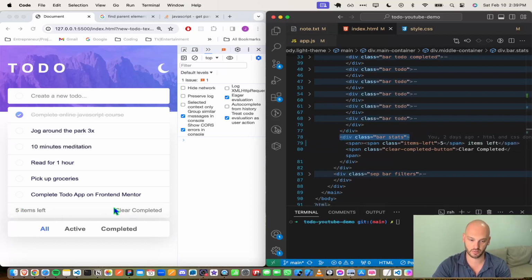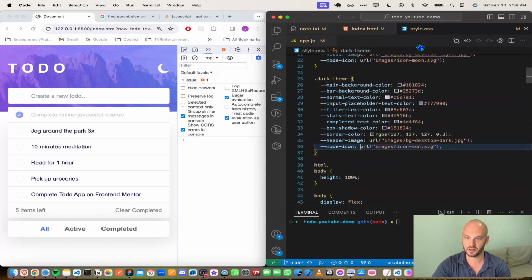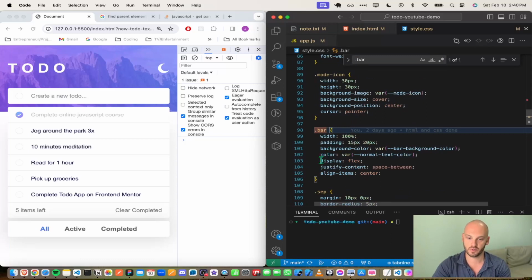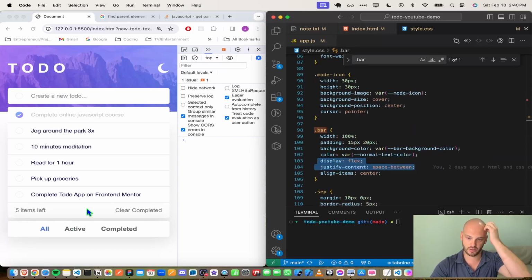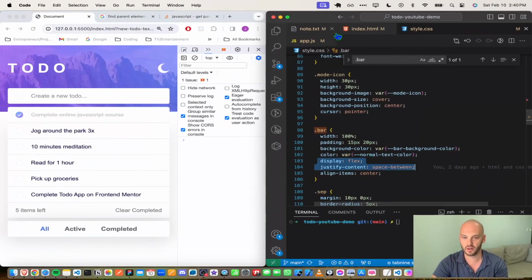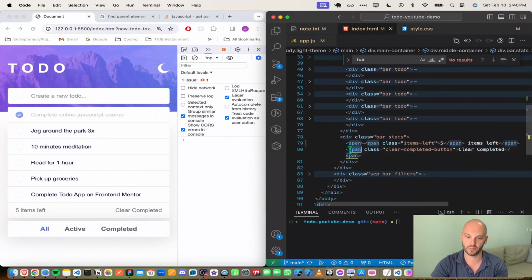because here's one child, here's one child, and if you look at my CSS on stats, or rather .bar, I am using display flex and justify content space between. So I want the space between all the children of each bar to be separated. So here's one child, here's one child. And the design dictated that the items left and the clear completed should be on opposite sides. So to me, this is like a display flex justify content space between. So this should be a child, this should be a child. So that's why in my HTML, I have 2 children of this bar.